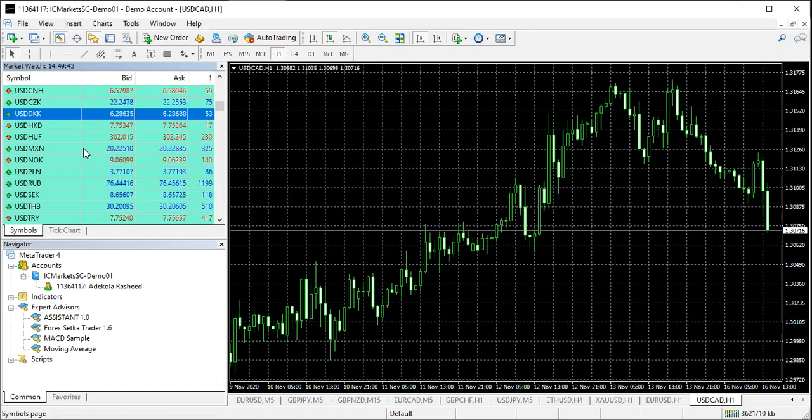And the same thing goes with navigator. It is under navigator that you will see the list of your account details. As a matter of fact, you can log in as many account details as possible, provided the account is from this broker. You can log in three different demo accounts, two different live accounts, any account, as many as you have.